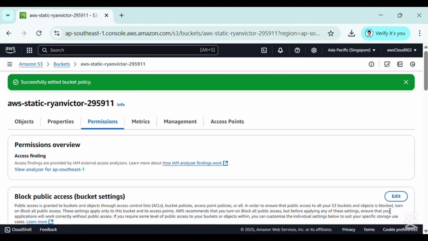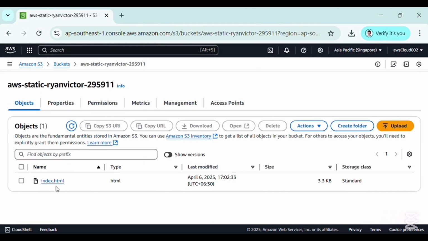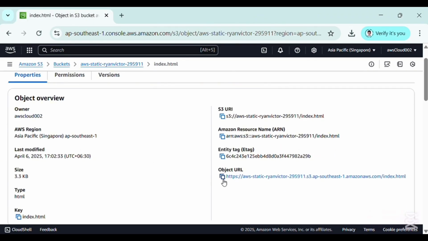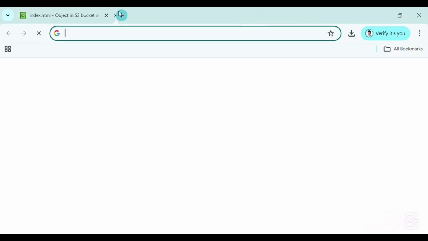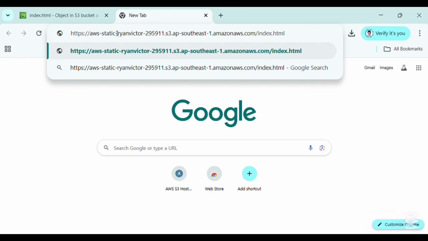Once that's done, let's test the website. Copy the endpoint URL inside the bucket website endpoint. Copy that. Open it in your browser. You should see your website like this.